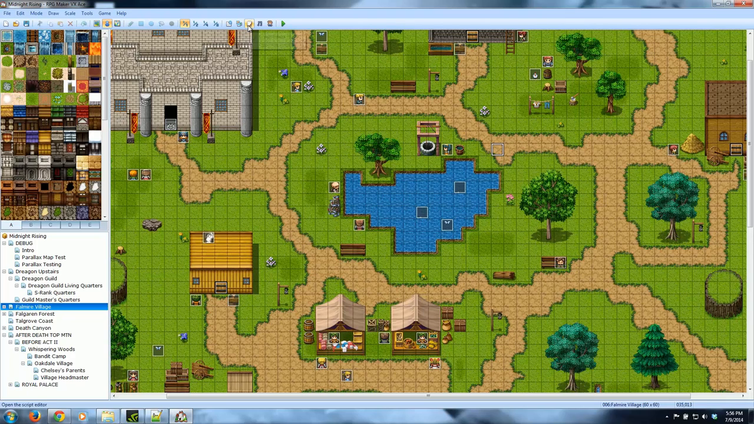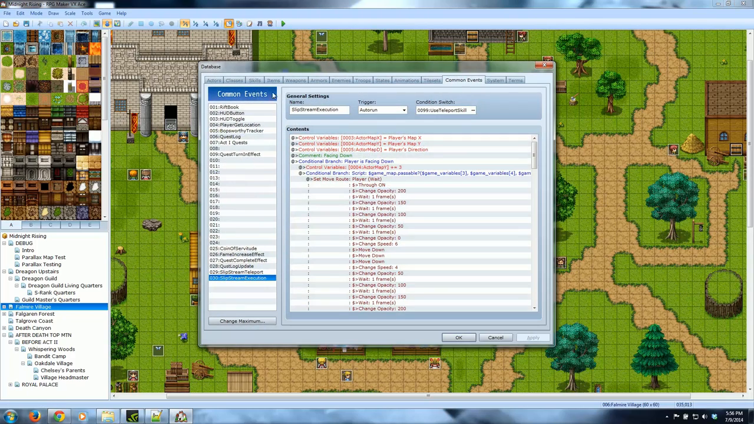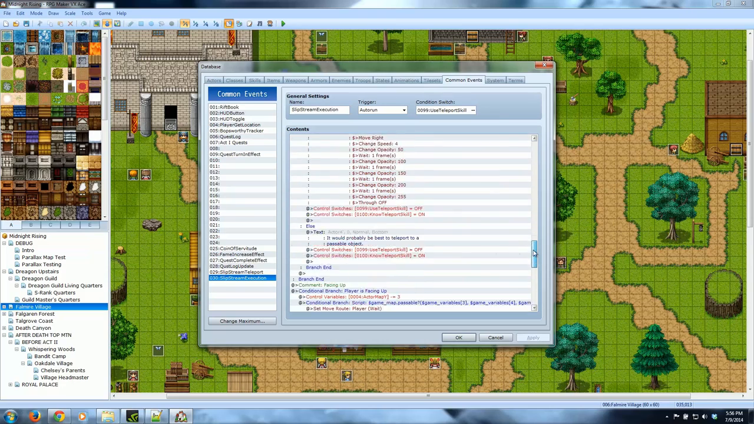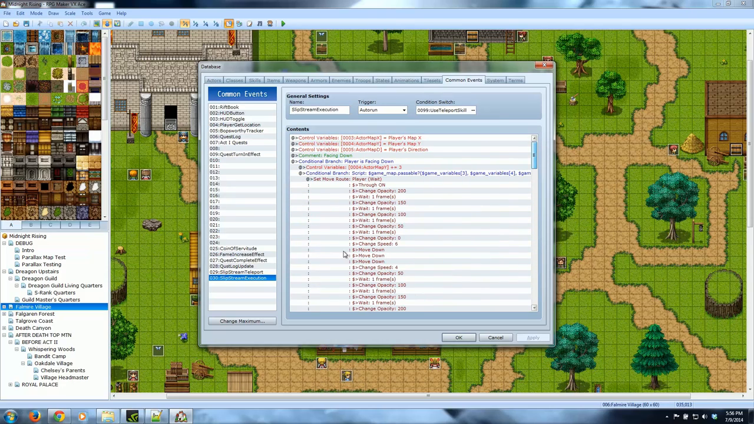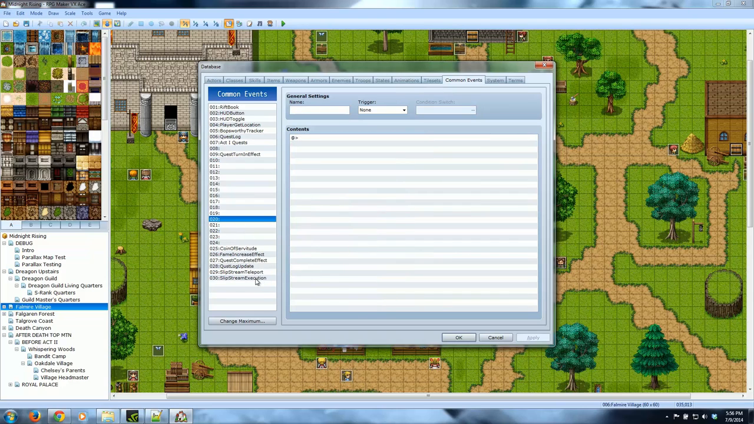So, it's quite a long event, but can you imagine if I had to type this every single time I wanted to use that special spell? It would be ridiculous. Another little thing, because that's more of an advanced usage of the common event, so I'm not going to go into that right now, but another simple use of it will be switch activation.